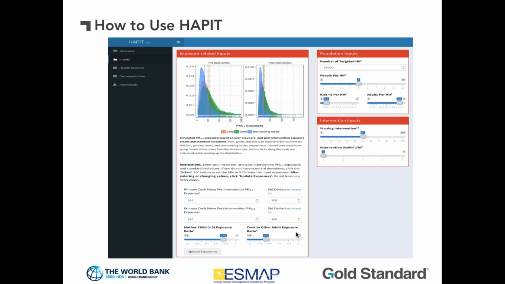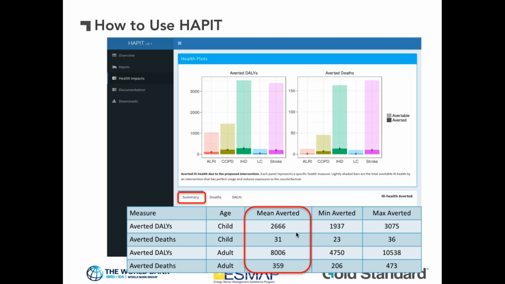So once these values have been entered across the different tabs, the next step is to press the update exposures button that you see. And then after that, it normally takes anywhere between about 1 to 5 minutes for the HAPIT to run the analysis, and you can actually see the progress bar on this page as it is analyzing the input fields. And after the analysis, this is what will appear on the screen.